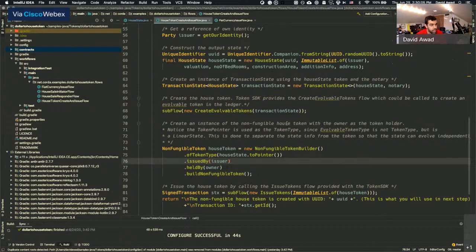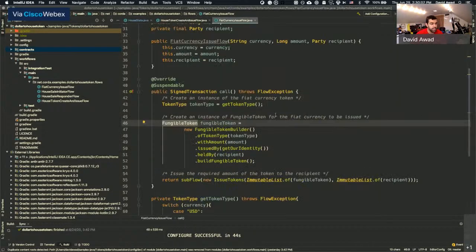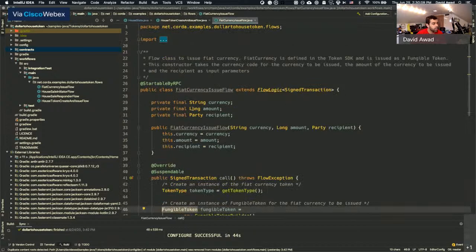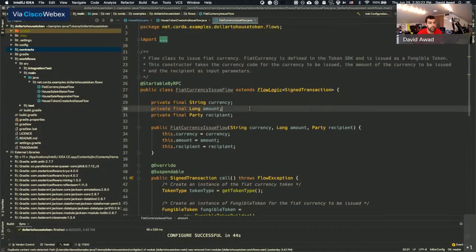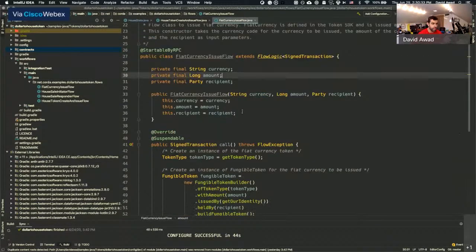And then on the other side, the other thing I want to look at is the fiat currency issue flow. Same folder over here, top of the folder, main Java, inside of workflows, fiat currency issue flow. This one is similar to what you expect. This issues fiat currency. It creates a representation of currency. And so it's not surprising that what it needs is the currency, the amount, the recipient, and the flow requires those three things within the constructor.